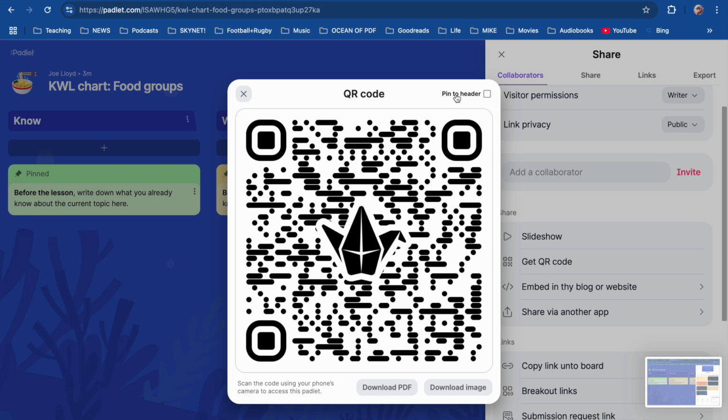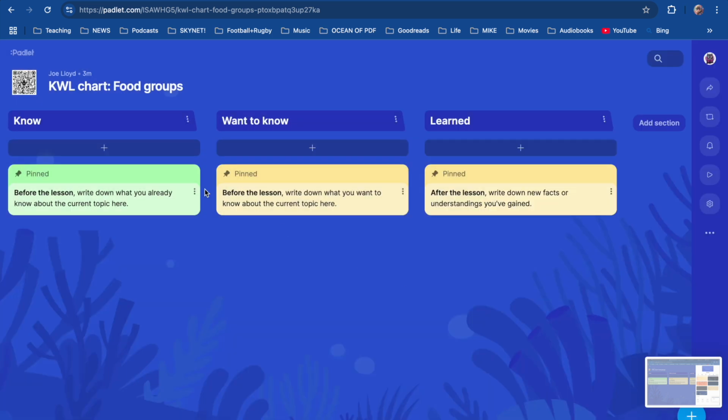Another feature of the QR code is, instead of having that up the entire time, you can click pin to header, which will make it just appear up there, instead of the noodles that I had, so that you can have both at the same time. Because there was always two or three students who were like, "Teacher, I didn't scan the code," even though it's been up there for five minutes. So never underestimate that.